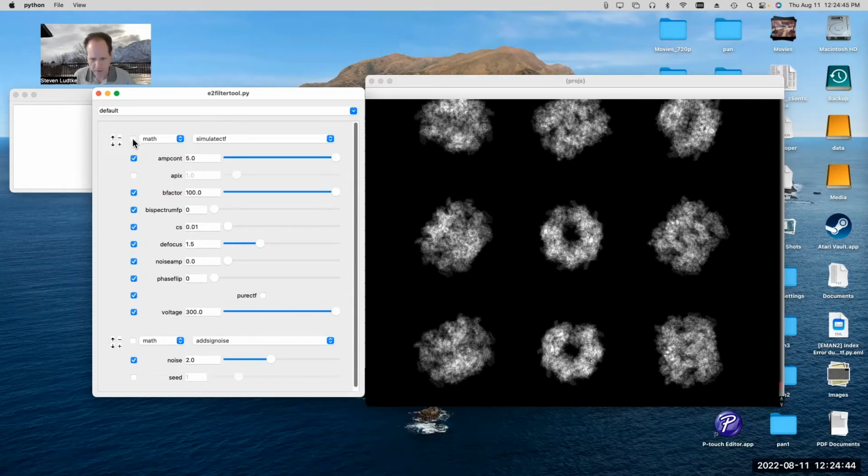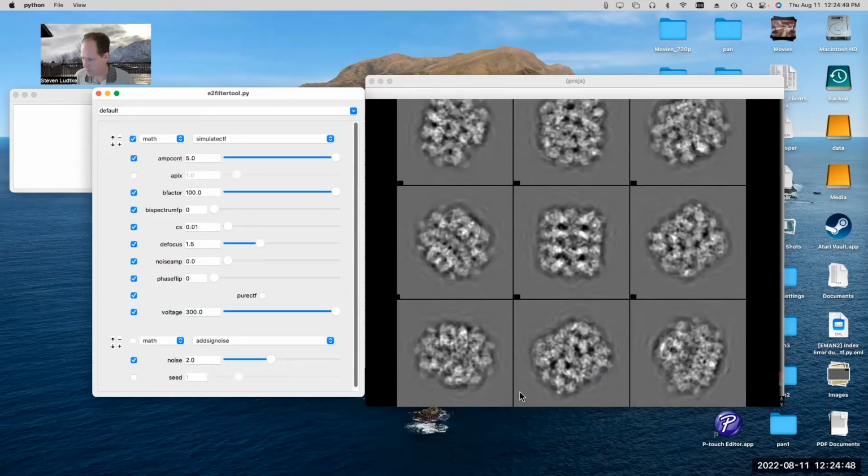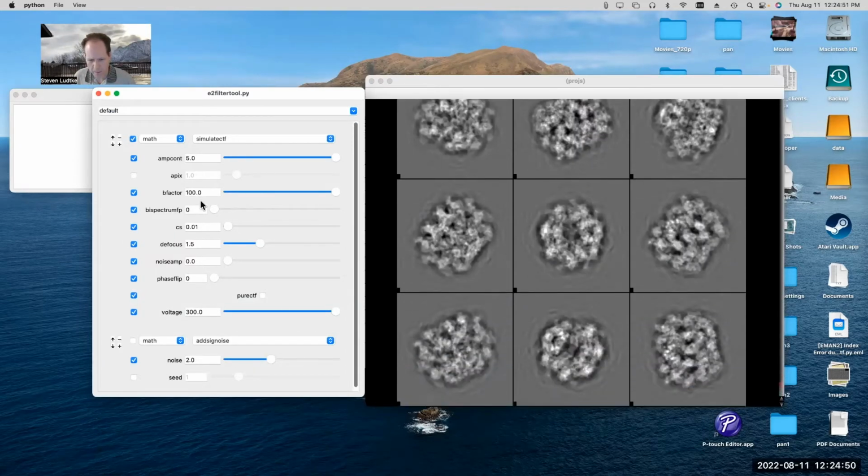So if I check this, I can simulate the CTF on a bunch of these images all at once. But I can only simulate a single defocus at a time. So here it's 1.5 microns. I'm leaving the noise amplitude at 0 because it's not working right. 300 volts, so 300 kilovolts. I've got the amplitude contrast set to 5. We can make that 7 or 10, whatever you prefer. You can see it doesn't have a tremendous visual impact. A B factor of 100 is probably fine for anything that we want to do.